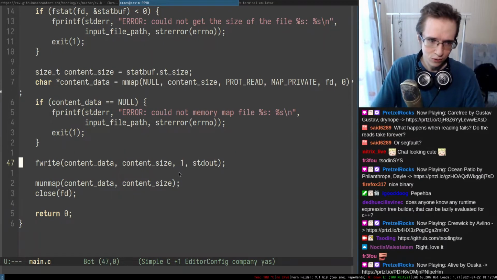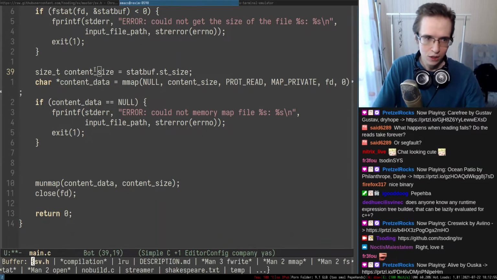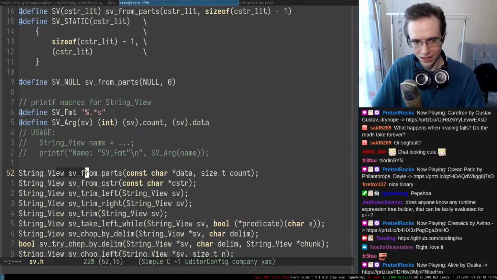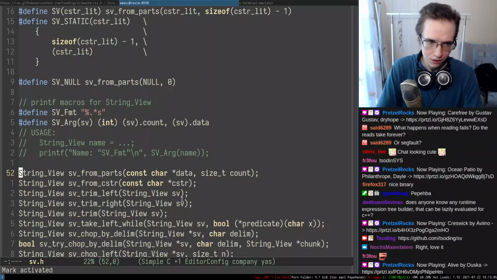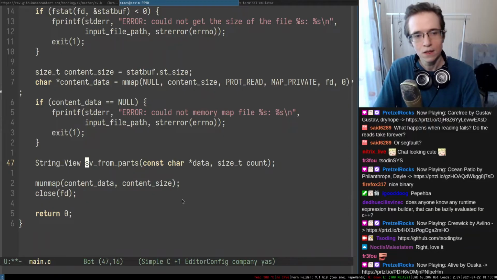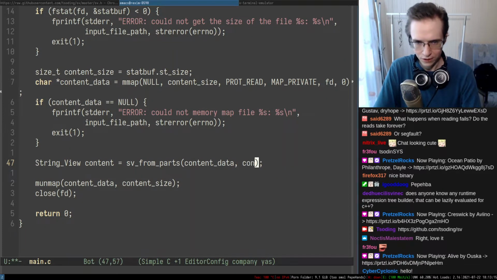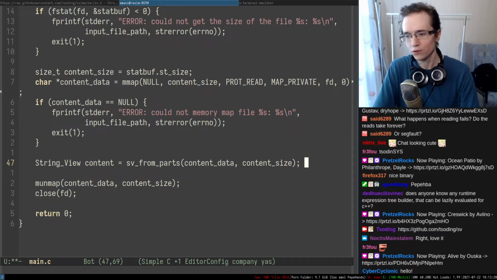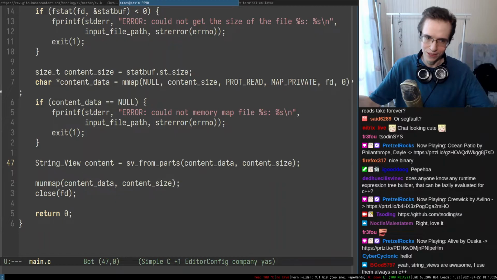The thing we can do now, here we have a content data and content size. So I have a special function SV from parts. It takes the data and the size and gives you a string view. It basically builds the string view out of these parts, right? So that means I can do something like this. This one is going to be content, and I provide the content data, then the content size, and there we go. I have a string view that points at the whole file. So I have the whole file in memory as a string view.